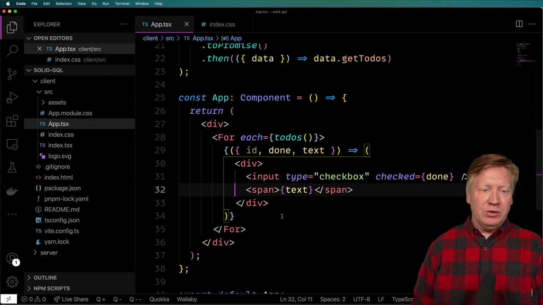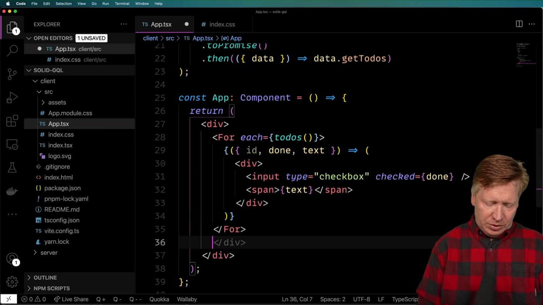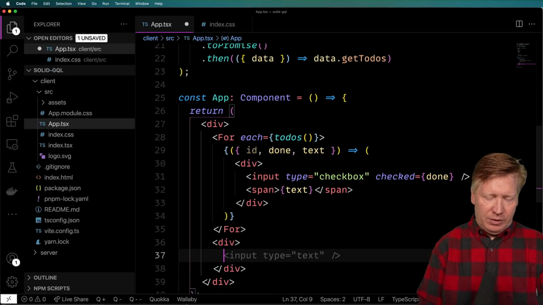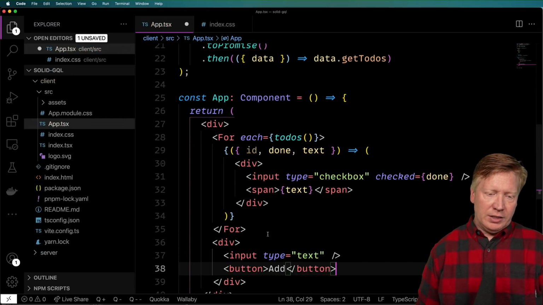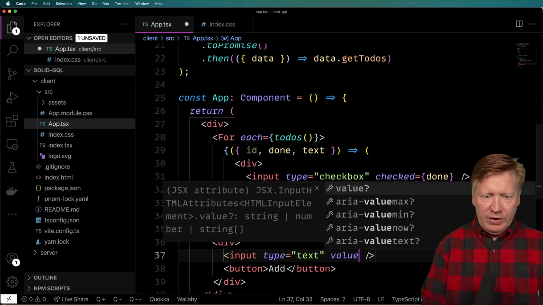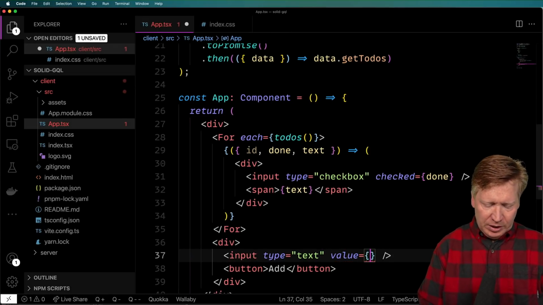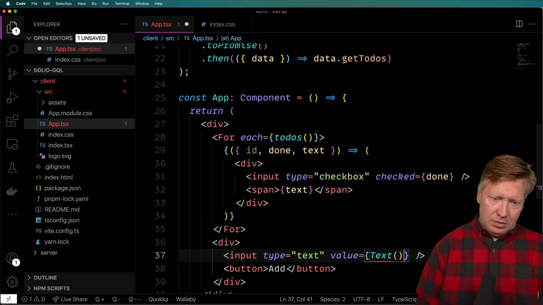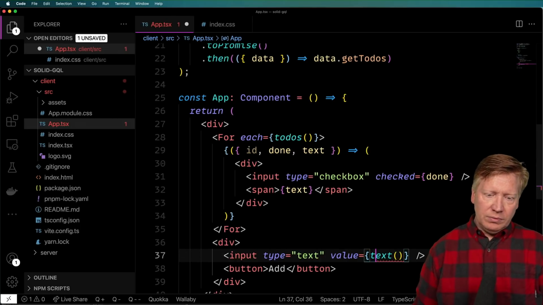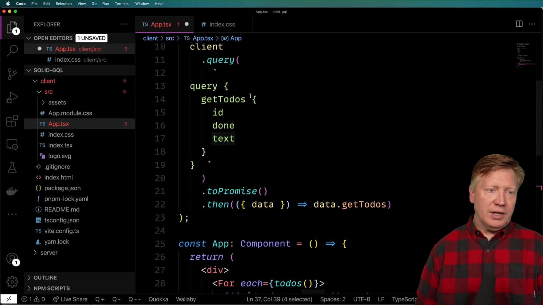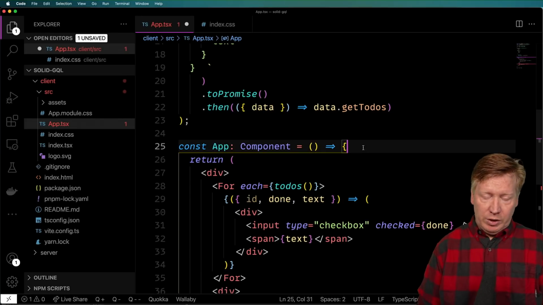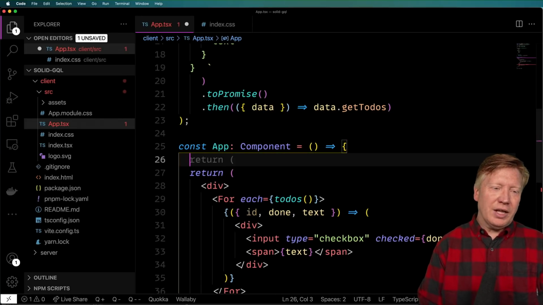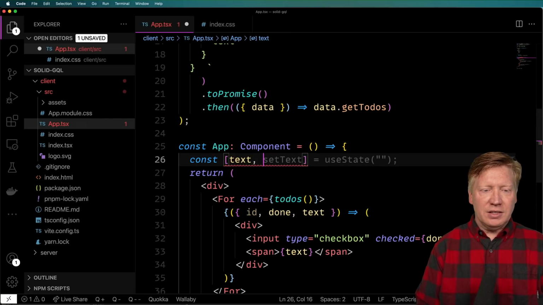Okay, cool. So we're well on our way. Now we need an input field where we can add a new to-do. So let's go and add that. We'll put in a div and we'll create an input field, type equals text, and a button for add. And then we'll do a value in there, which would be something along the lines of text, and that's going to be a signal. So we need to go create that. Now we could create that locally if we wanted to. Let's use that first. Okay, text and then set text.